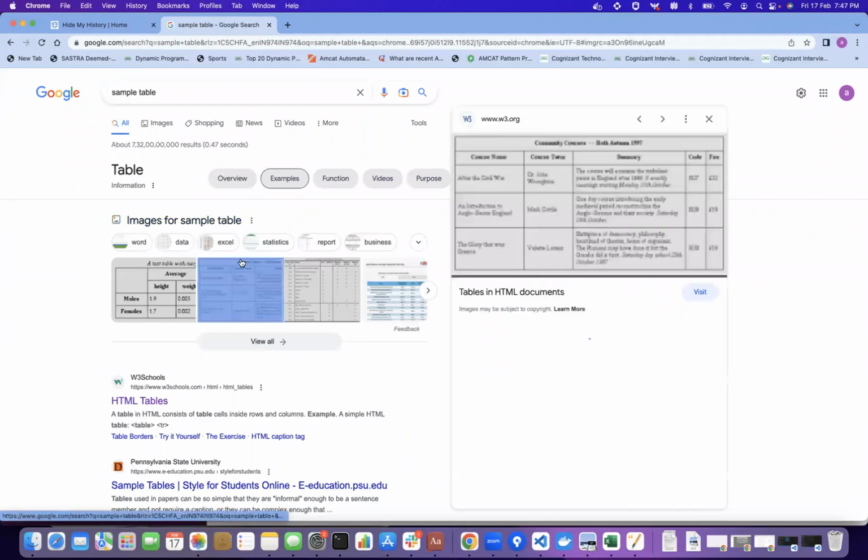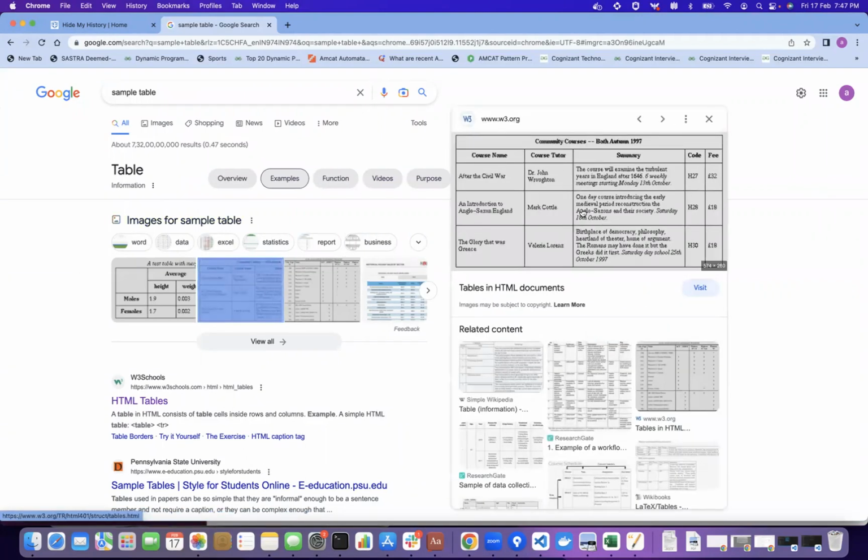So when you take a table example, what do you basically see here? Everything is arranged in rows and in column fashion, yes or no? Yes, ma'am. Okay. What are these: course name, course tutor, summary, code, fee? What are these? Headings for the table. In which fashion are they arranged, in a row fashion or in a column fashion? Row fashion. In a row fashion, we have the entire headings, correct?